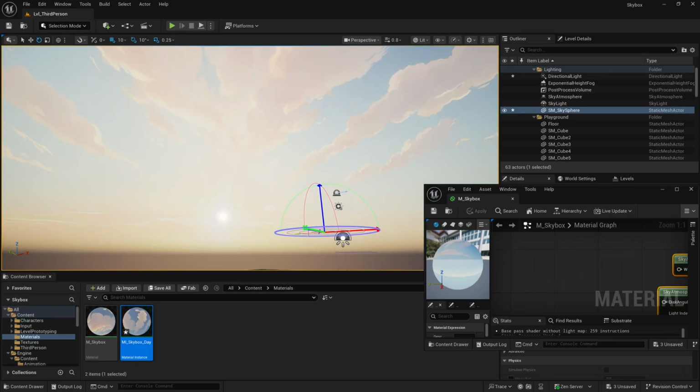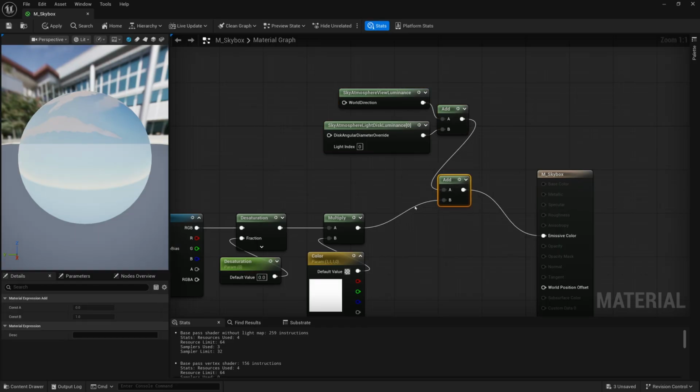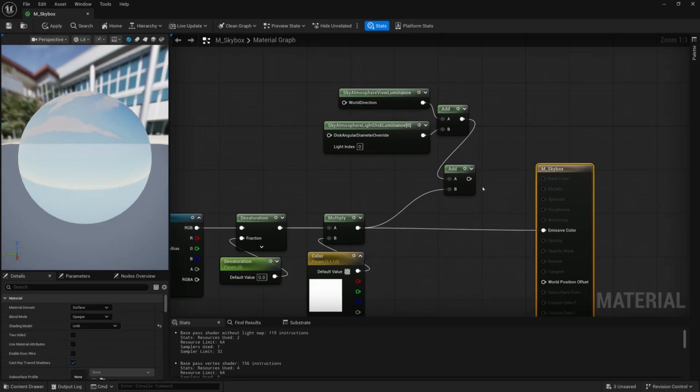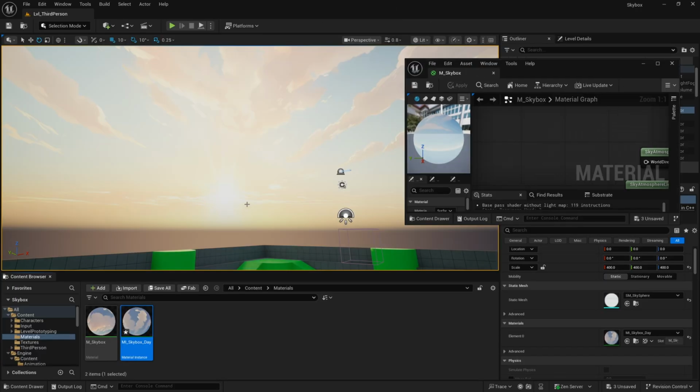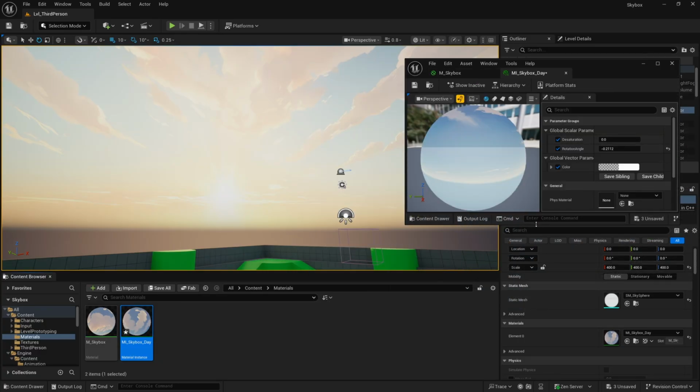But once you line it up really nice, you can go back to your material, and you can either leave this if you like the way it looks, or just bypass it, and then if you ever need to readjust your sun, you can just come back here and plug it in. Now if I save and go back, we'll just have the default sun from the skybox. If we go back to our material instance now, we can check the other couple parameters here.